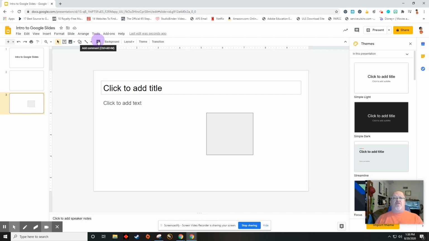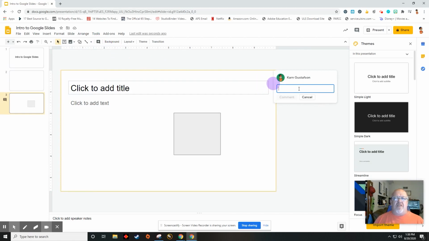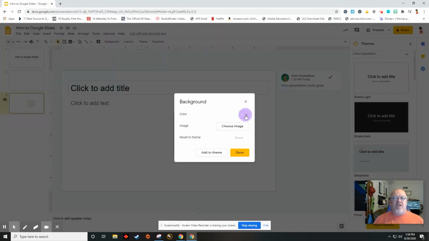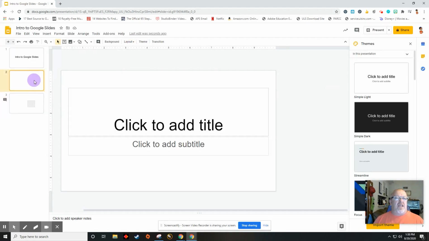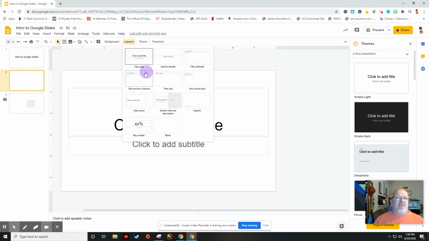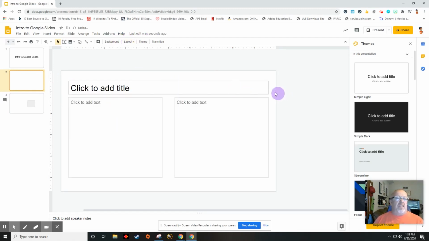This is something that's very useful if you are working with somebody else's work. You can add a comment over here. And that's something that other people will see, but it's not going to show up when the presentation is presented. You can edit your background here, changing the color or the image if you choose to do that. You have your option to change your layouts here. So for example, on this slide, if I don't want it to be a title slide, I can choose my layouts and switch it over to something completely different.